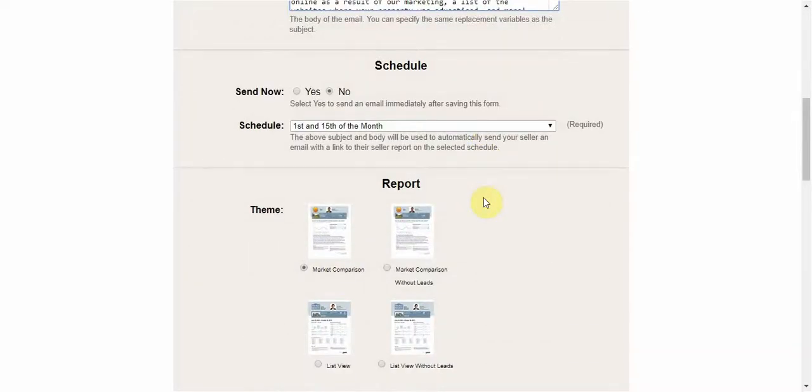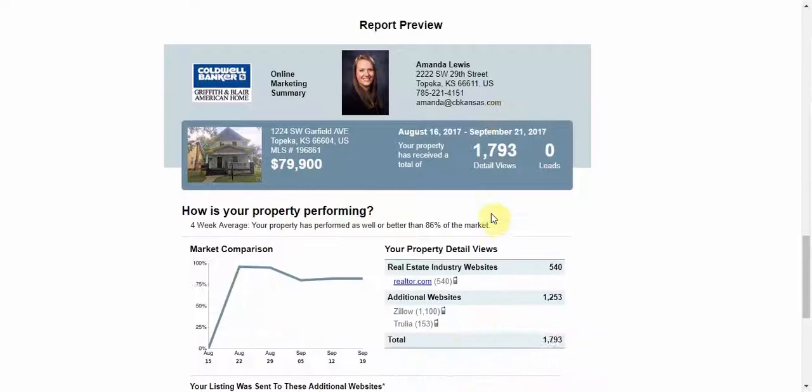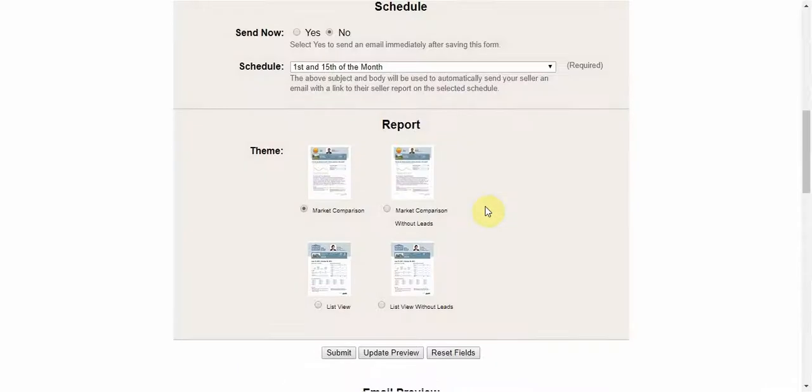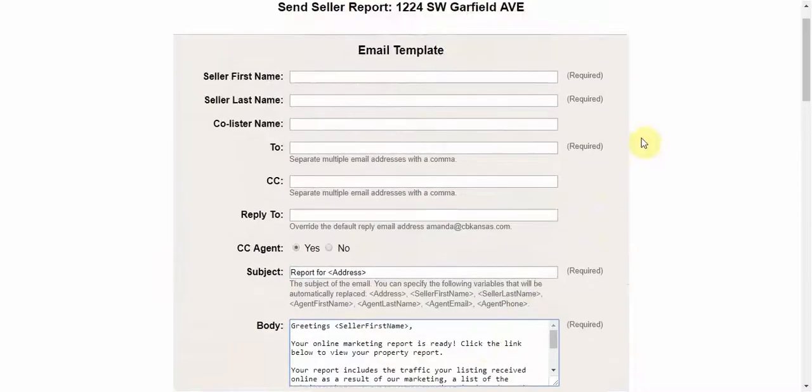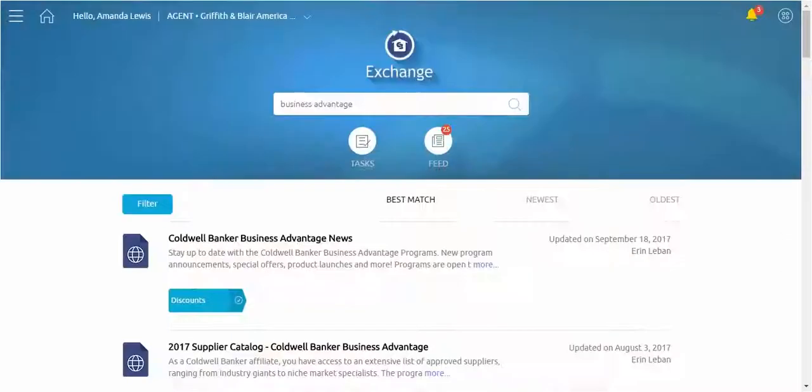That gives you a reason to call your client on the 1st or the 15th of the month, just to give them an update and say, hey, this is how many views we've gotten in the last 2 weeks. How do you feel about that? Do you think we should keep the price where it's at, lower it, what else? And then you, for yourself, can think about what else you can do for your marketing. Maybe it's time for another open house. Maybe you should do a boost on Facebook or something like that. So that is how ListHub works.